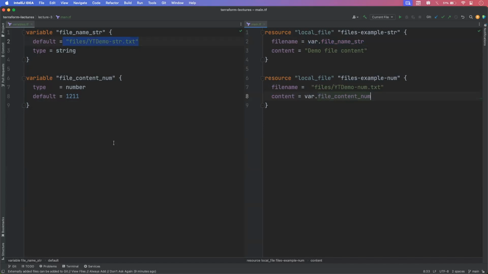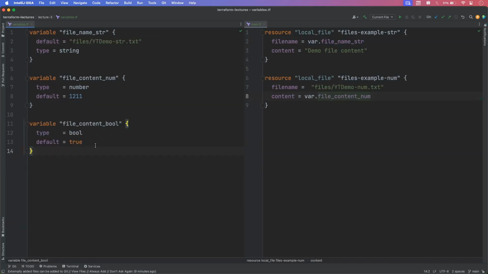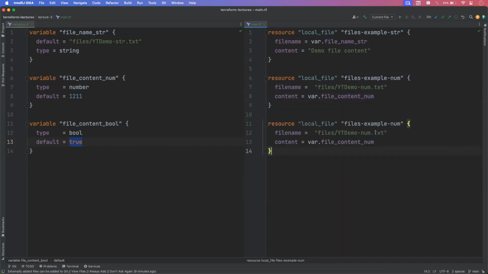Now let's create the next variable of the type boolean. So this is how you can create a variable of the type boolean. So type will be bool, and this will be the value for the variable. So here I am giving the value as true. Now let's use this variable in the resource. So let me change these names. And how to use the variable? var.variable_name like this.